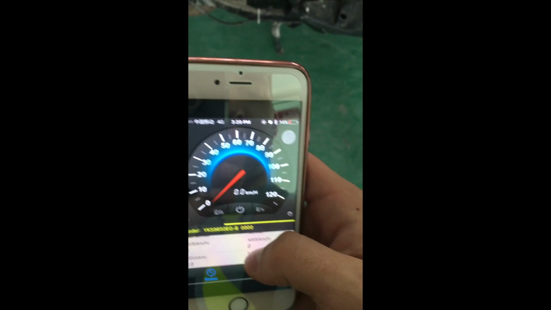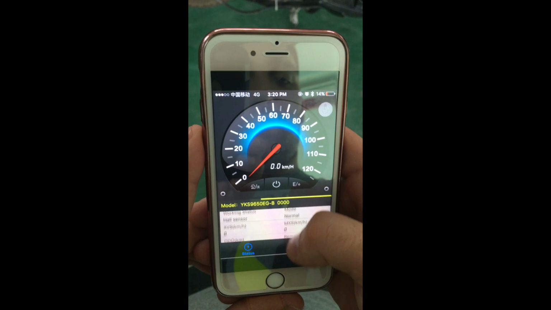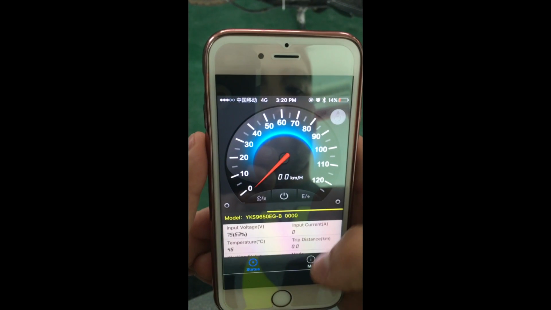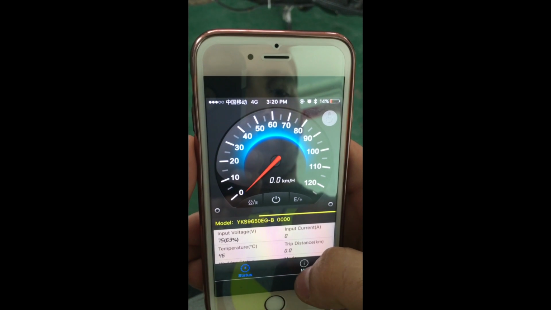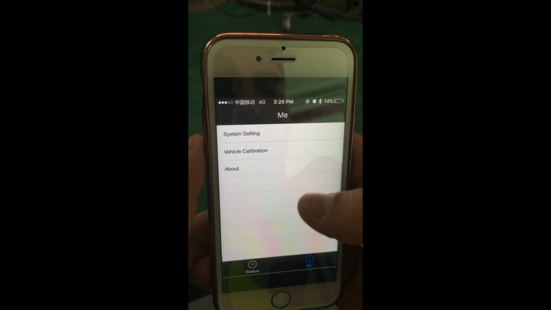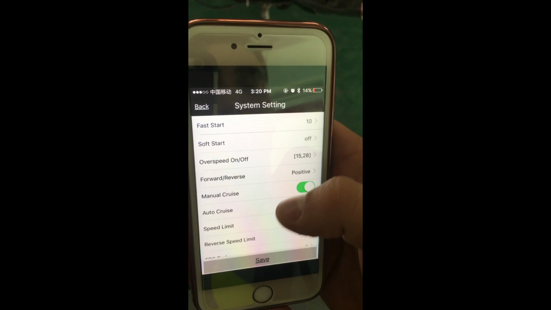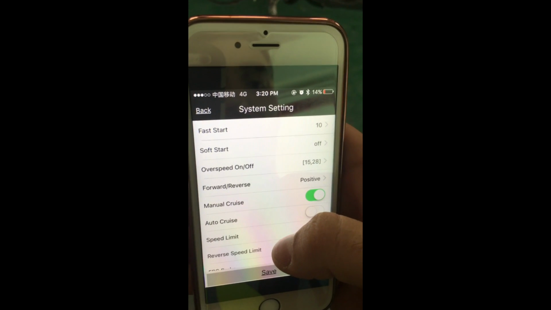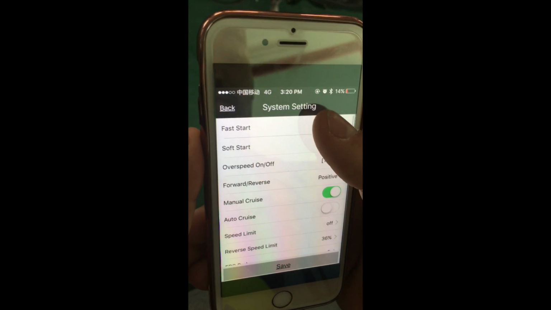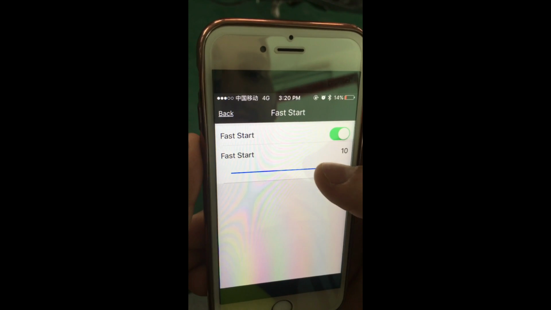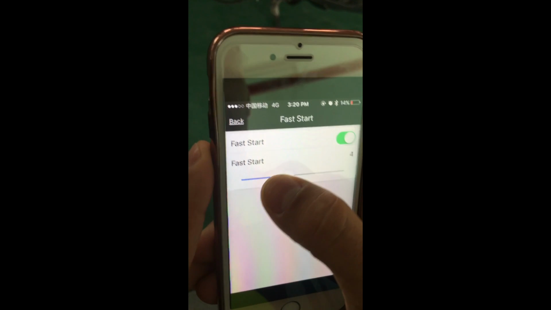As you click on the Me section in the bottom right of the application, it will take you to the System Settings option. Once you're there, you can click on that feature and it will take you to different parts of the controller's settings. On that page, you can access different features as you can see on the screen. There's fast start, slow start, auto and manual cruise options.